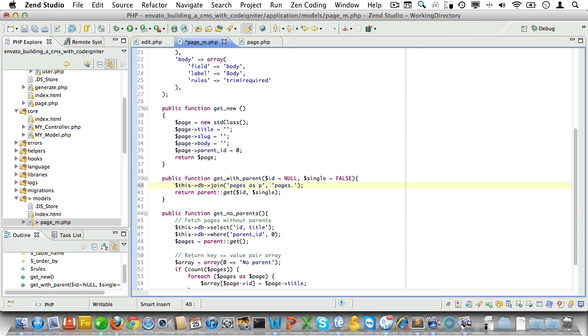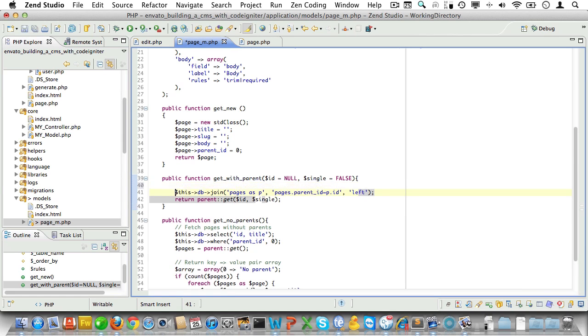And then we'll join on the parent ID. So this will give us all pages and the data for their parent pages. Now we don't need all fields, so let's add a select statement here as well. We want all records for the page we are fetching. And for the parent page, we want to have the title and the slug.